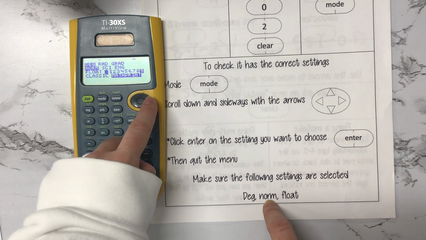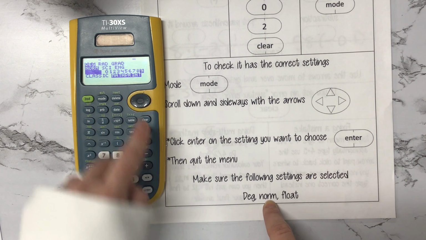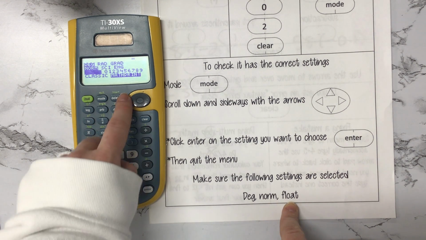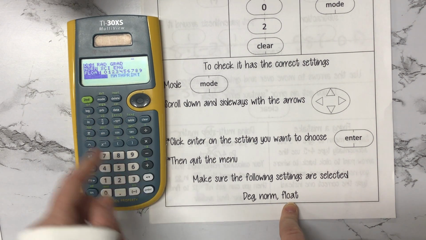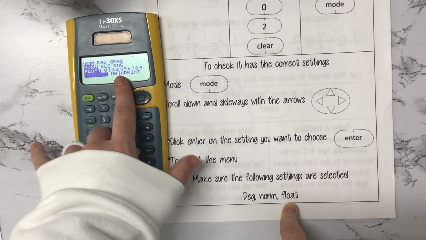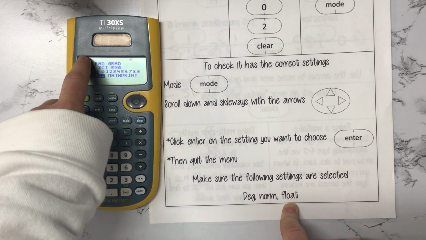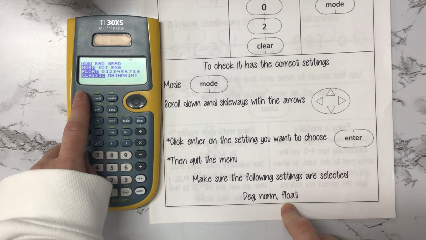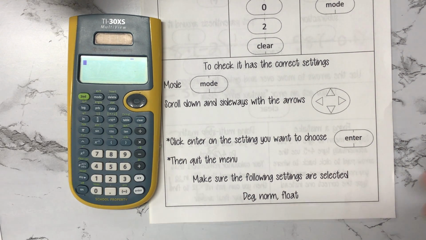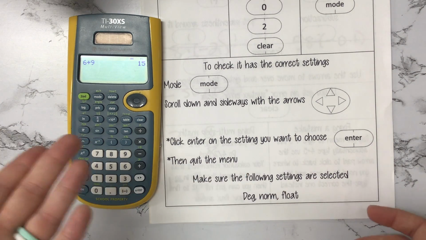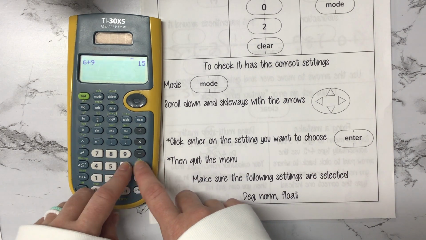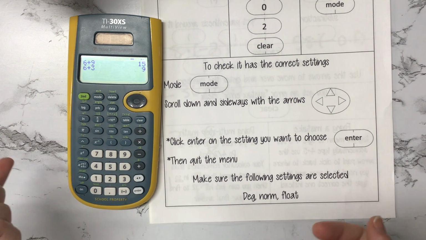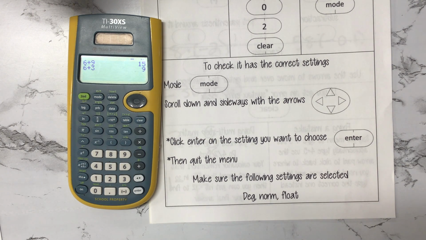Then with these, float and then 0 through 9, you want it to be on float. And then you can do classic. There's not a huge difference between these two. So you want all of this first row of things selected. Then I'm going to hit second quit, and it saved my answers. Oh, I did 6 plus 3, and now it shows up normal without all the extra decimals.